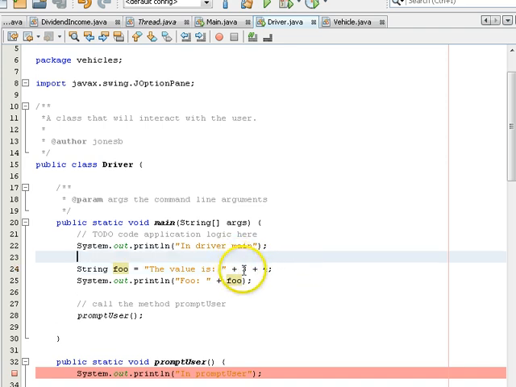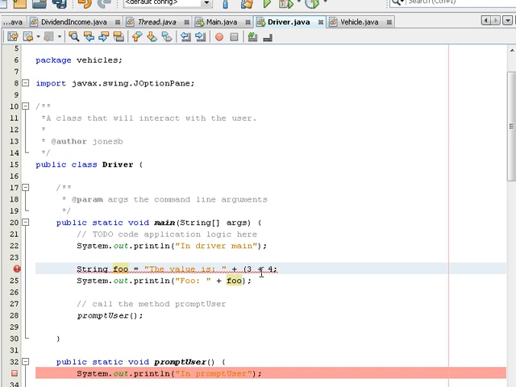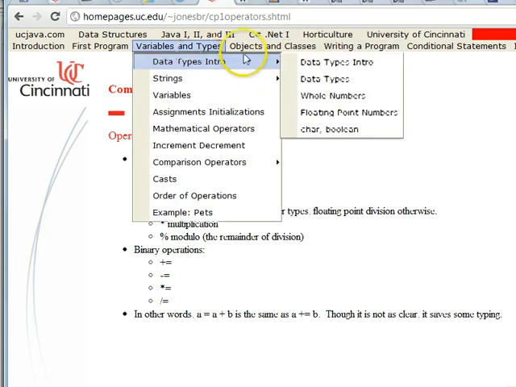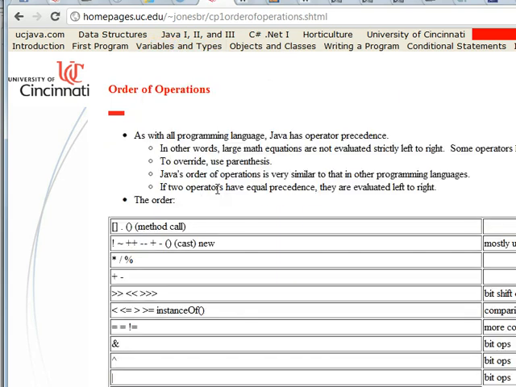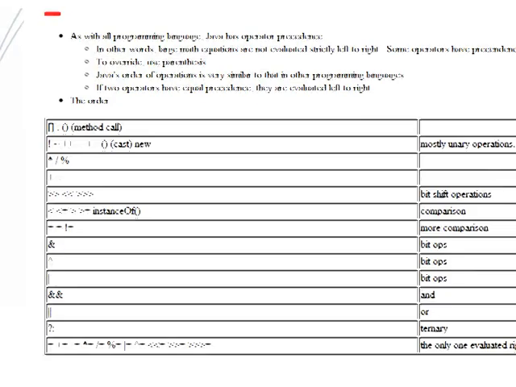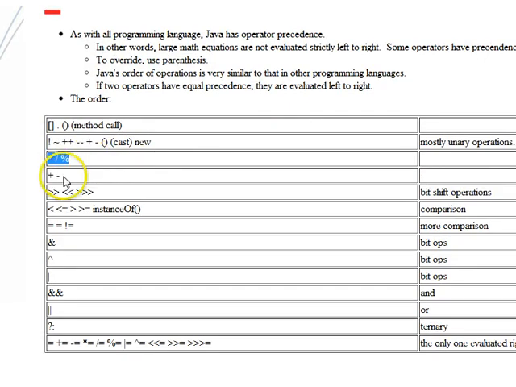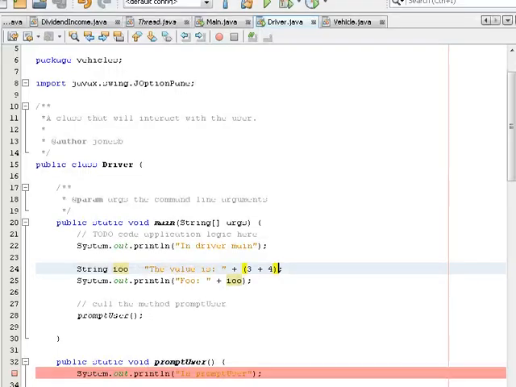Now, what if we actually did want to do the math first? In that case, I would surround the part I want to do first with parentheses. This is just like you learned back in algebra. If you want to give higher priority to one operation, put it in parentheses and that will be evaluated first. As a matter of fact, if I go back to the slides here, the order of operations is exactly like you learned back in math. This shows several more operators that we don't use, but it will evaluate multiplication and division before addition and subtraction, but you can change the order of operations by using parentheses.